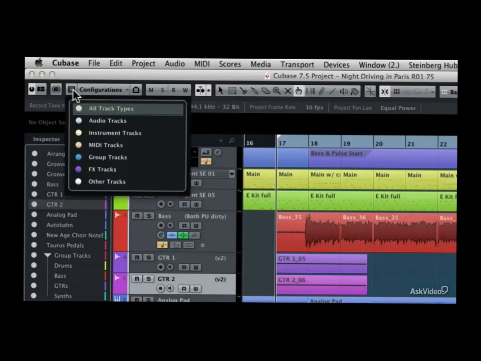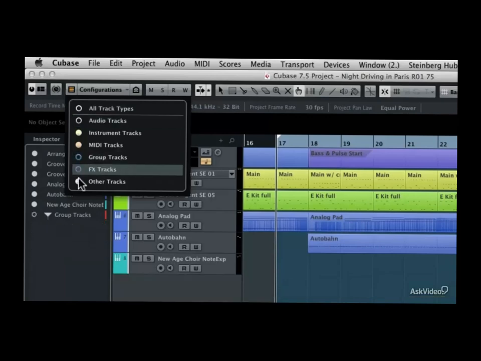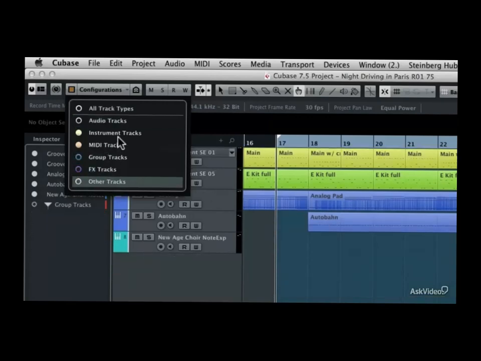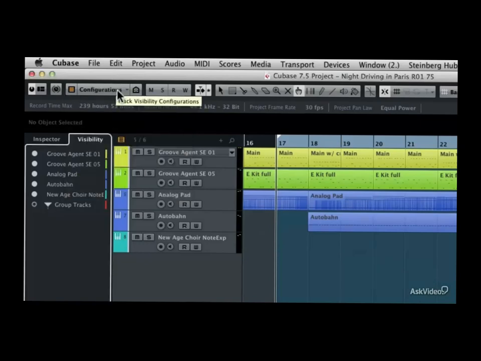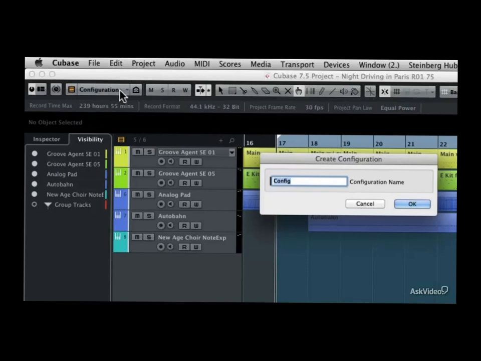I'm going to click on the Filter Track Types button, and I'm going to select only instrument and MIDI tracks, because maybe you do a lot of MIDI editing between those two track types. So with those two filters enabled, I can now come to the Configurations button and I can create a configuration. I'm going to call this Instrument and MIDI.